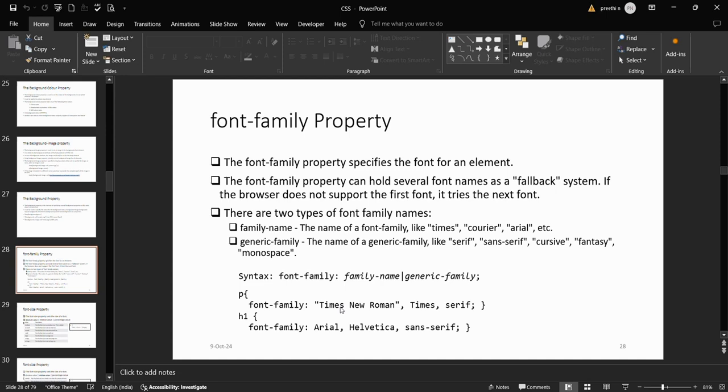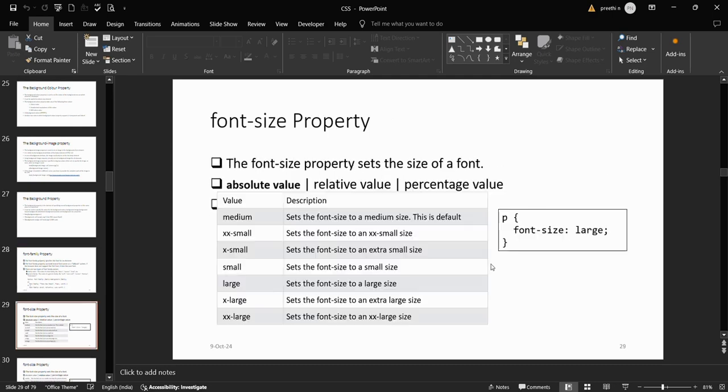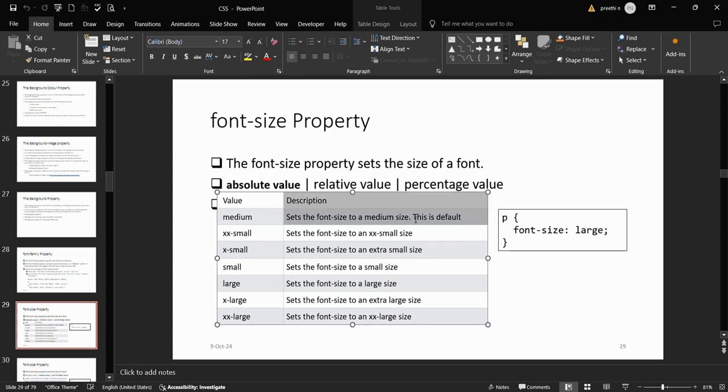Here let's go to an example. Syntax: font family, family name, generic family. Under the p tag, font family: Times New Roman, Times and Serif. Font family for H1: Arial, Helvetica, Sans Serif. This is the font size property. Font size property sets the size of a font: absolute value, relative value, and the percentage value.